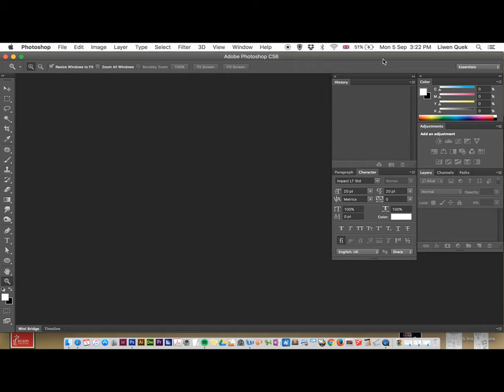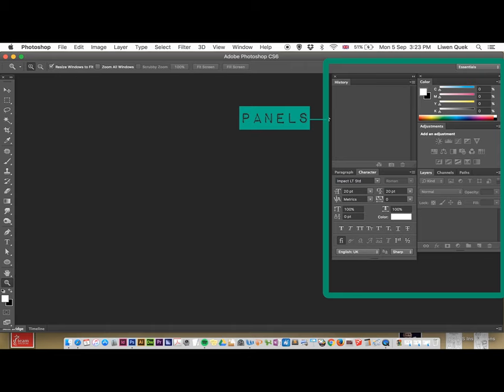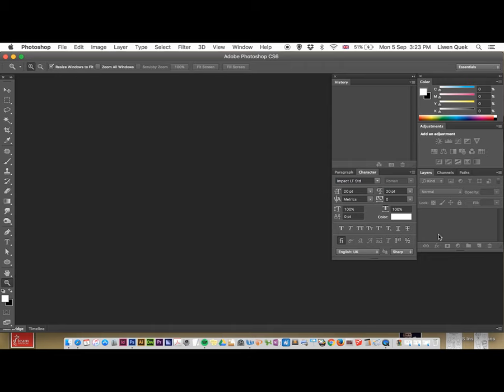This is the layout of Photoshop. On your left, this is your toolbar, and these are the various tools that you will be using for your project. And then over here, this is the panels area, where you will be able to manipulate layers of images, and also create some paths that will help you to crop images easily. You can also enter text over here.